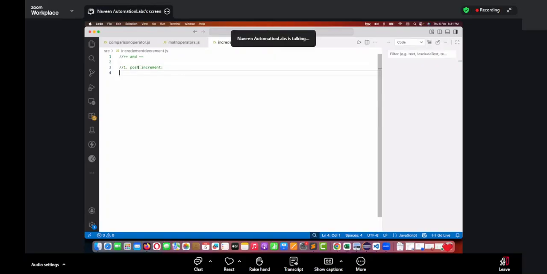Post increment. What is the meaning of post? Can I say post means do it later? Post lunch, post dinner. Do it later, after. Yeah, you can say that. Now I'm creating a variable: let a is equal to 1. And then I'm creating another variable: let b is equal to a plus plus. So I'm writing plus plus together.